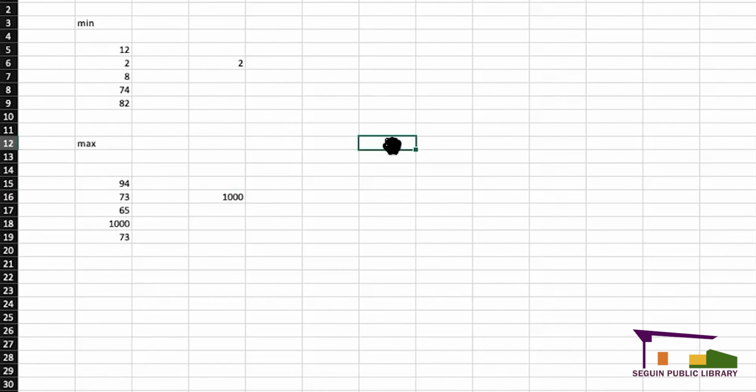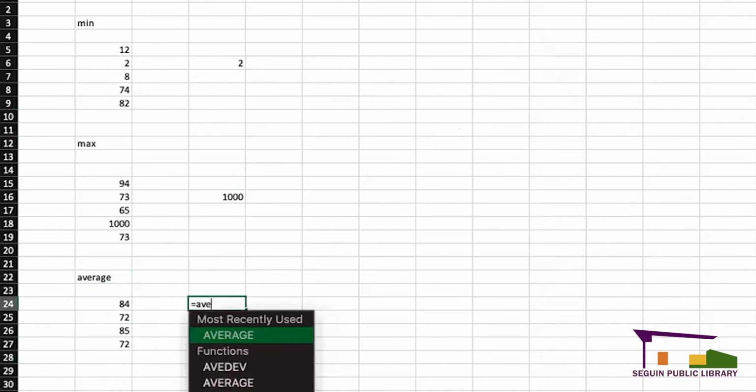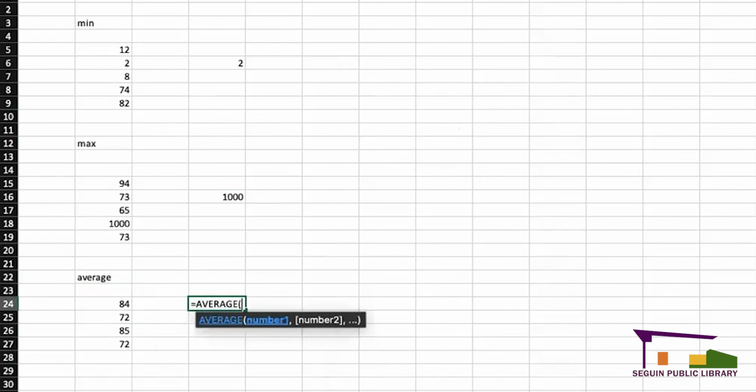Now, let's say you have just a list of numbers and you want to find the average of them. You're going to use the average function. So I'm going to come over here, equal sign, and then start to spell out average, and it should pop up with the average function. And then it's the same kind of process: I come over here and highlight all these numbers.